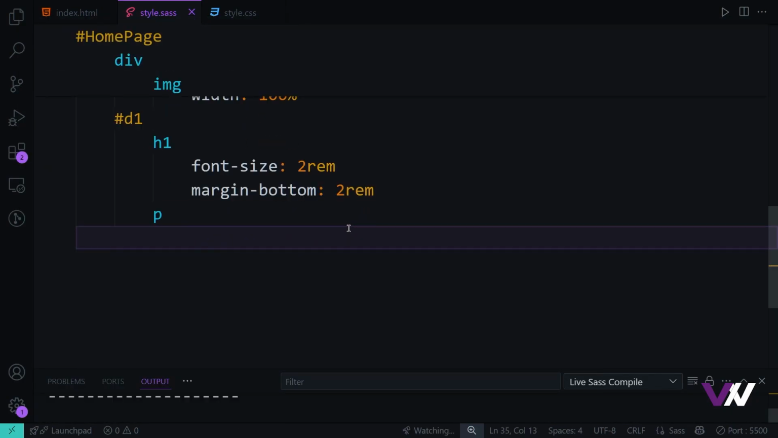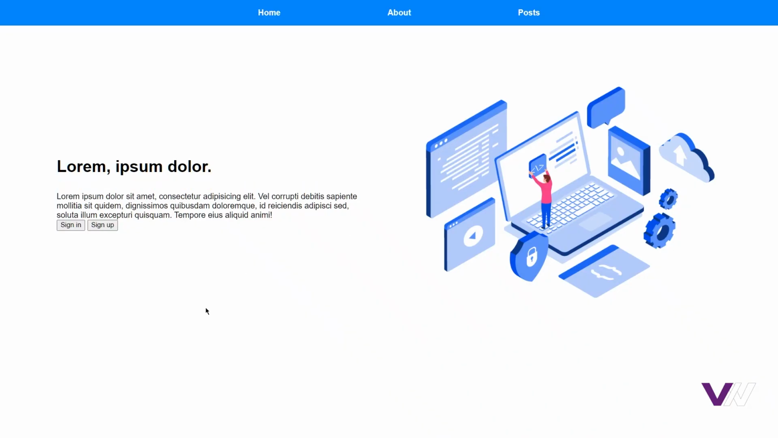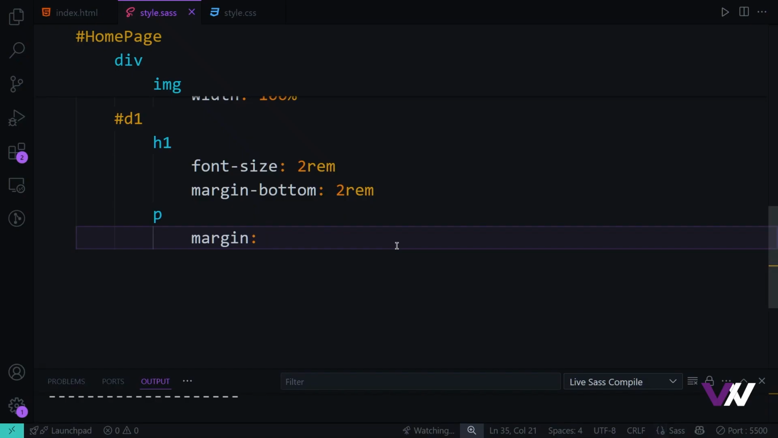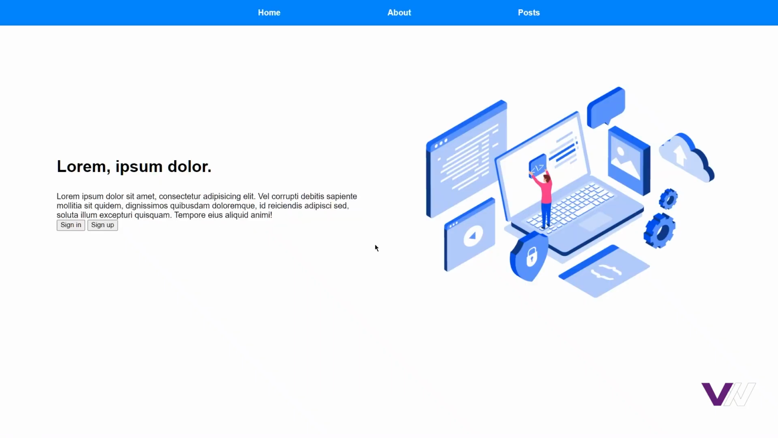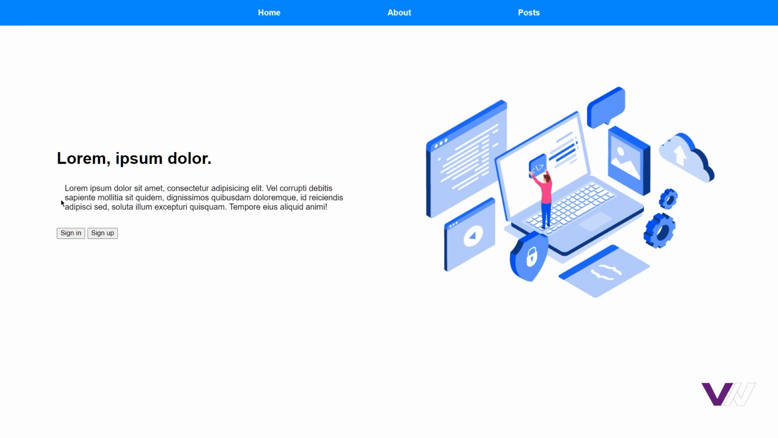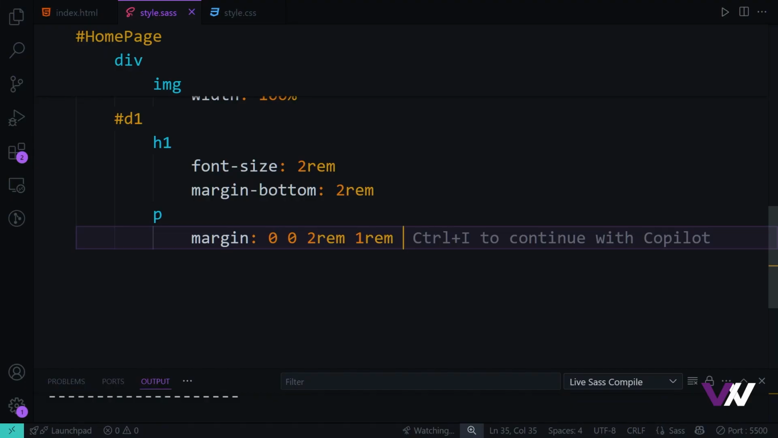And we can come here into our paragraph and actually let's have the margin for this item too. But instead of having the same value for all sides, we're going to have 0 for the top, 0 for the right, 2 rem for the bottom, and 1 rem for the left. So it comes a little bit right, so we see this inside of this part. This is good. And now what we got is going to be our buttons.